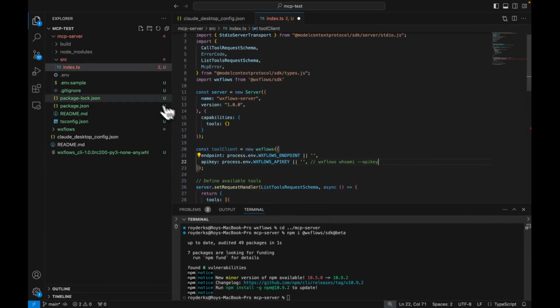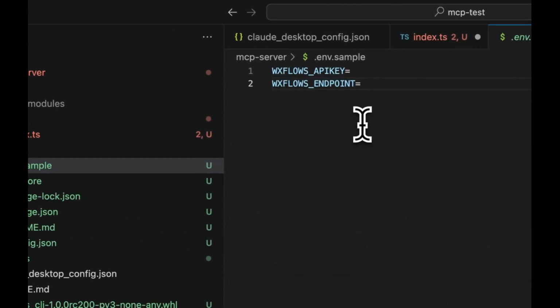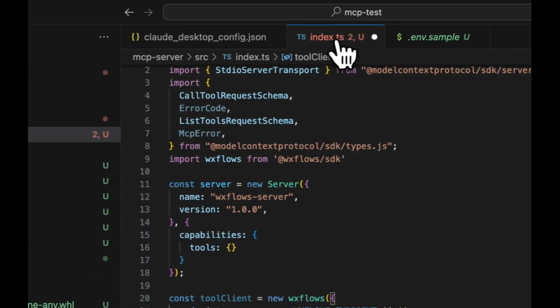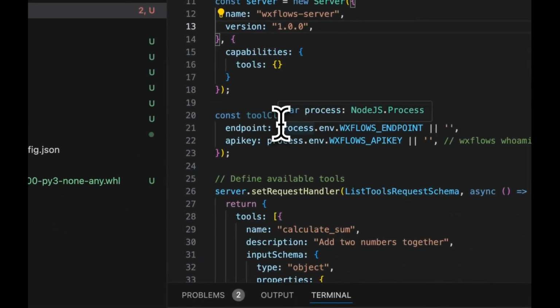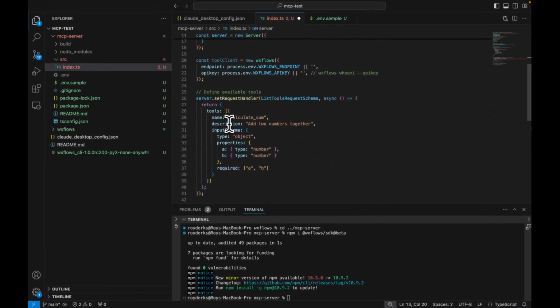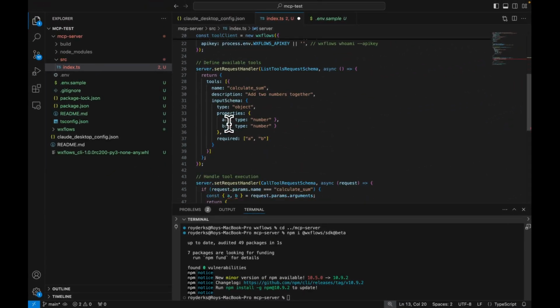And you're going to have to place this in an environment file. I have this environment sample file that you can use for reference. So back in here, I've set up my tool client. I now need to generate my tool definition and then the function to call the tool.